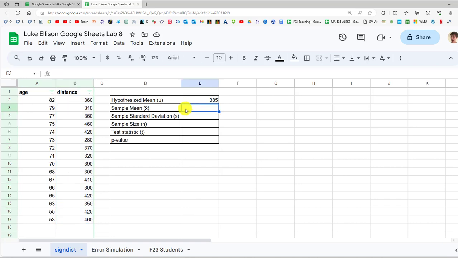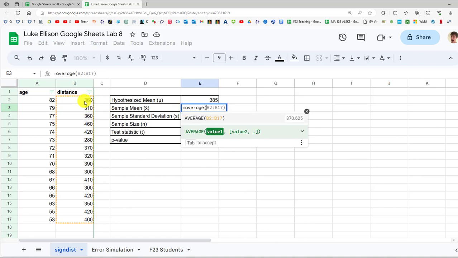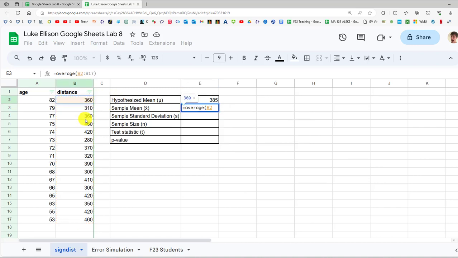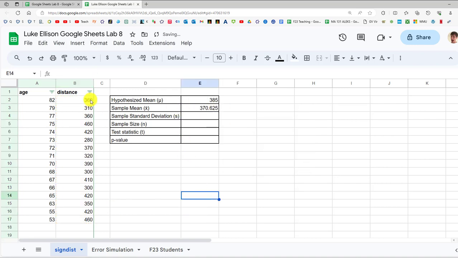I can click in E3 here and type equals average. Then I'm going to highlight the numbers here. It already knows which ones I want, but these are the ones. Then I can close the parentheses, and it's giving me the sample mean. So it seems like on average those people are able to read a sign at 370 feet. We wanted it to be at 385, but on average it looked like these people were only able to read it at 370 feet or so.